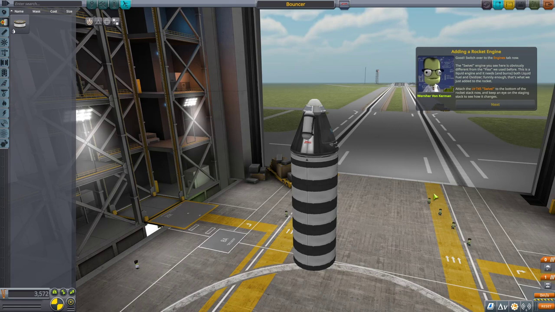Alright, good. Switch over to the engines tab now. Engines. Well, we only got one. The Swivel engine here is obviously different from the Flea we used before. This is a liquid engine. It needs and burns both liquid fuel and oxidizer. Funnily enough, that's why we just added the tanks.